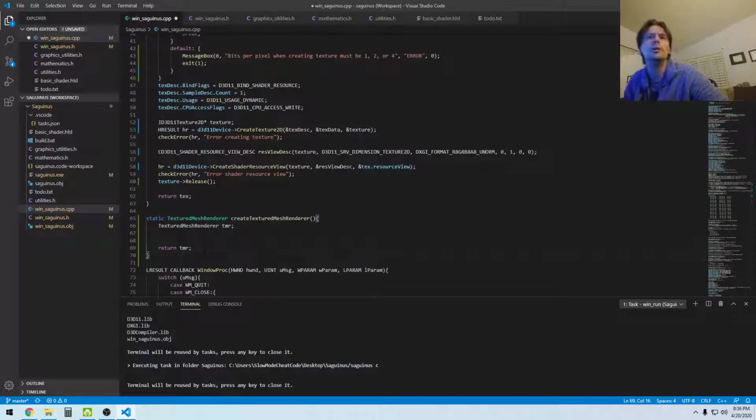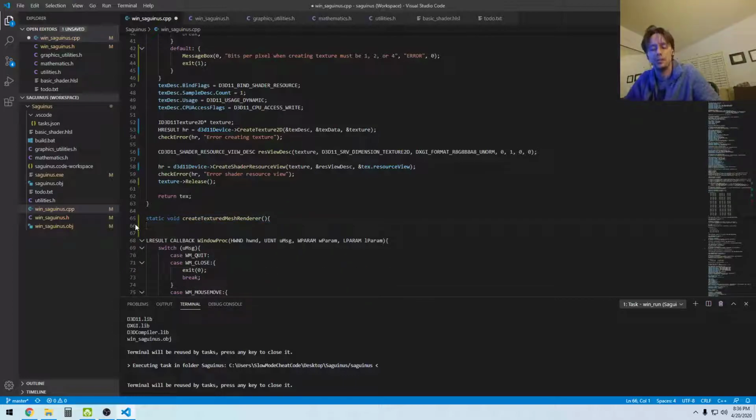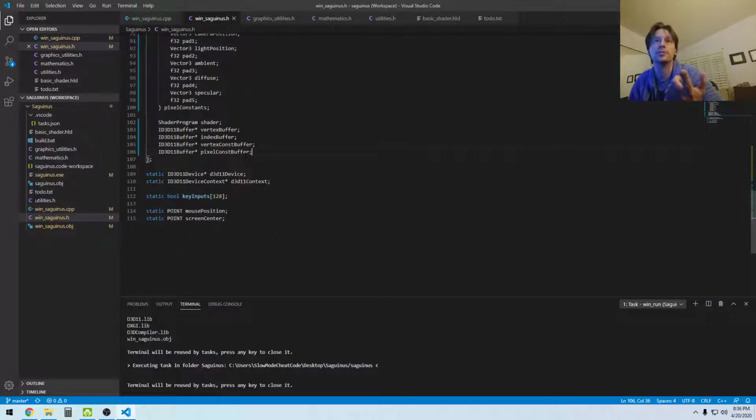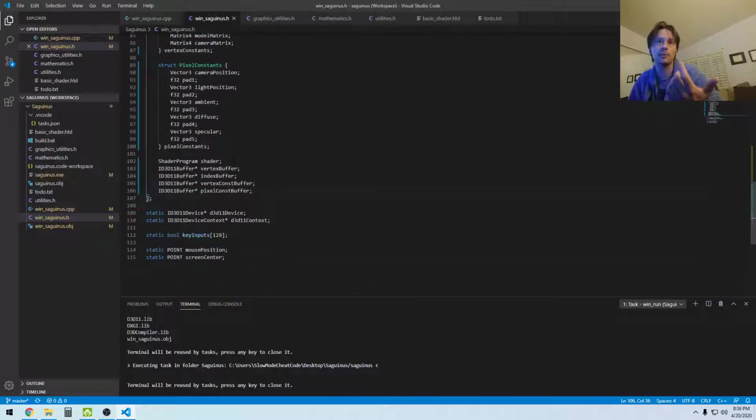No, what I'm not going to do... I'm not going to do that. Okay, I'm going to actually do this. Because I'm only going to have one textured mesh renderer. I don't need a new one every time I want to render a textured mesh. I just use the same one I got.